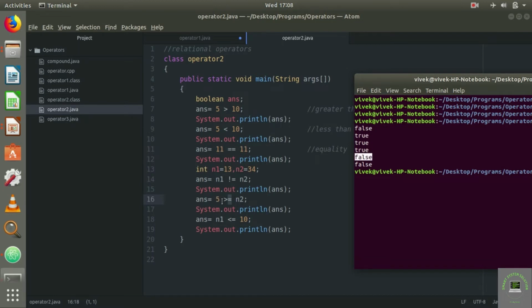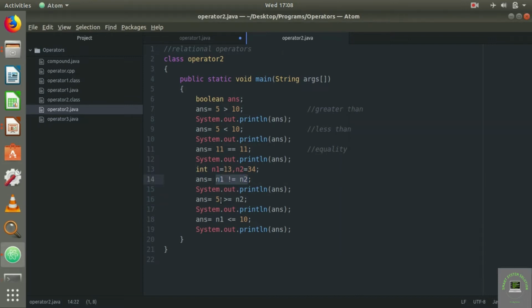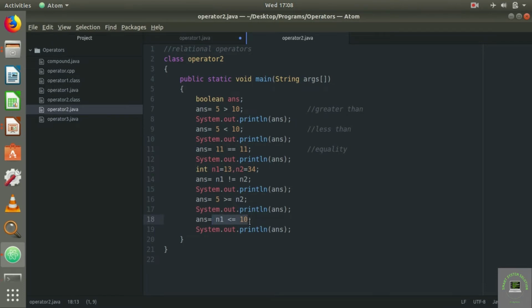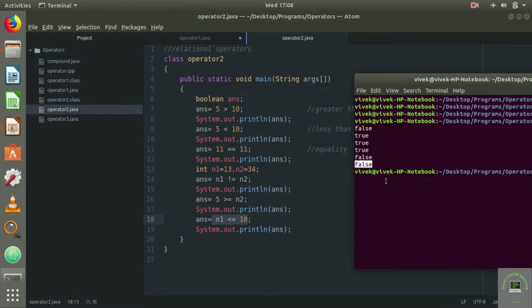Another thing to note is that we could use variables in a relation, a mixture of constants and variables, or just plainly constants. And here we have the last relation, n1 less than equal to 10. Again we check both conditions: is n1 less than 10 or n1 equal to 10. 13 less than 10 is false, 13 equals to 10 is also false. Again the entire relation simplifies to false, therefore we get output as false. So these were the 6 relational operators.